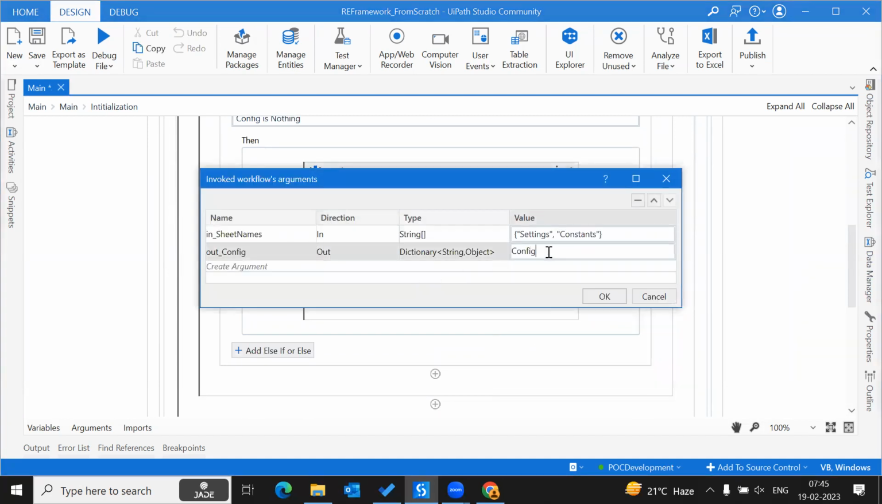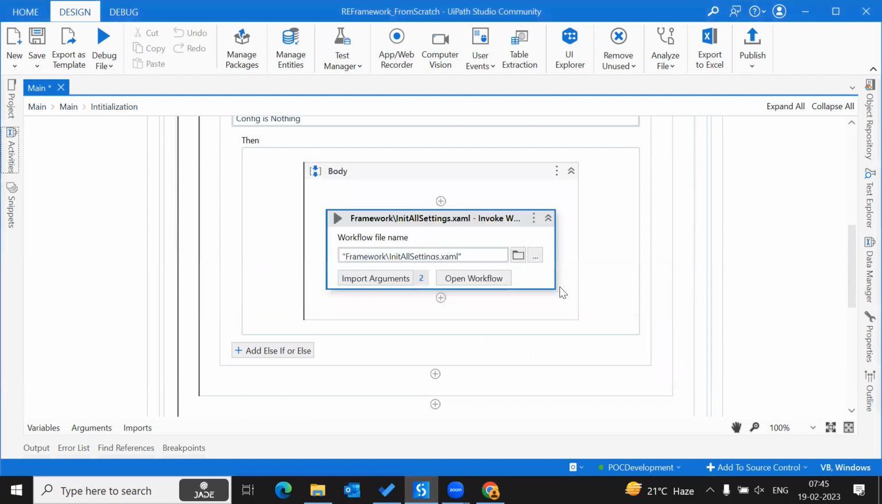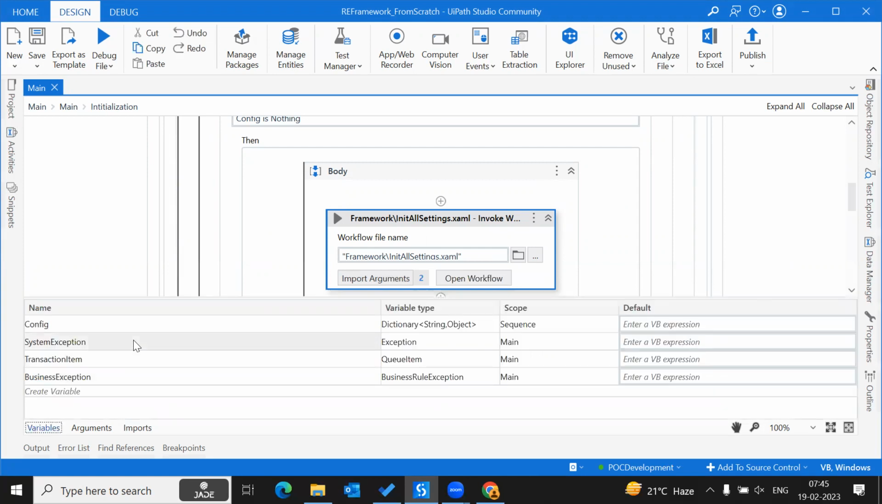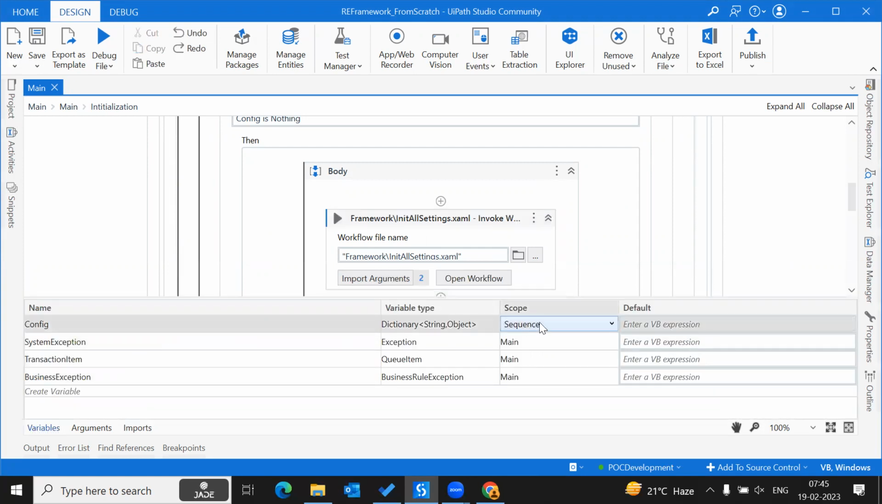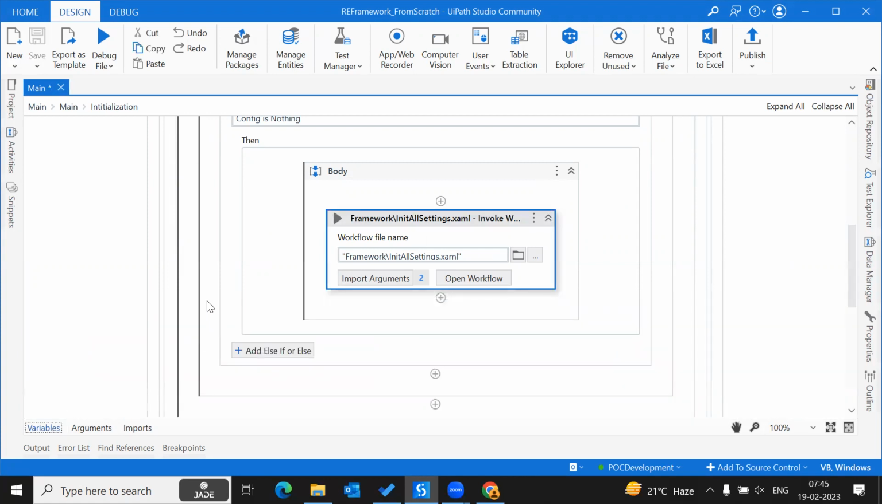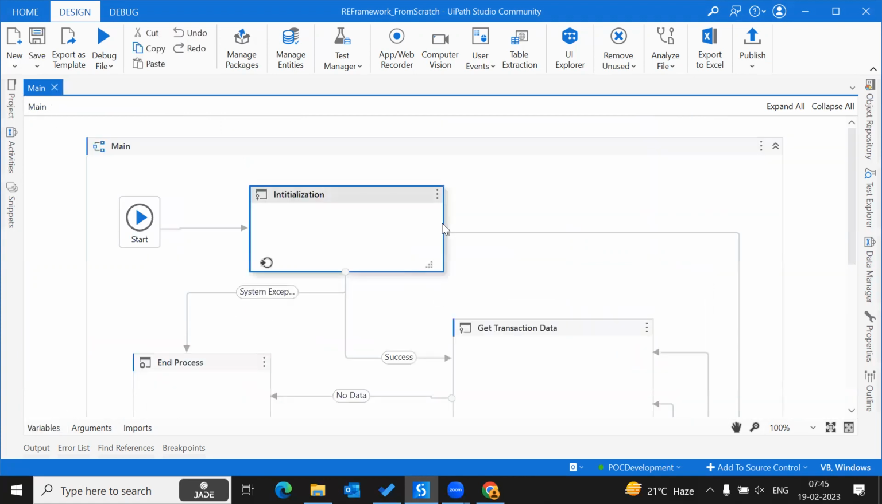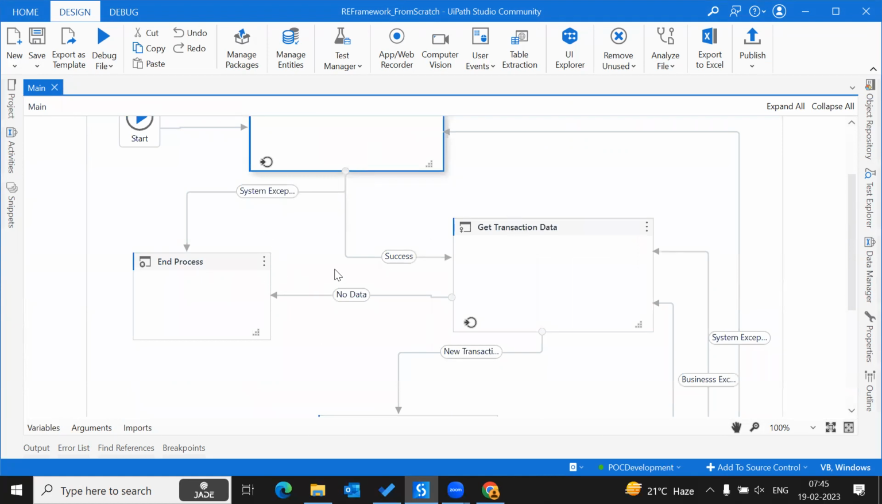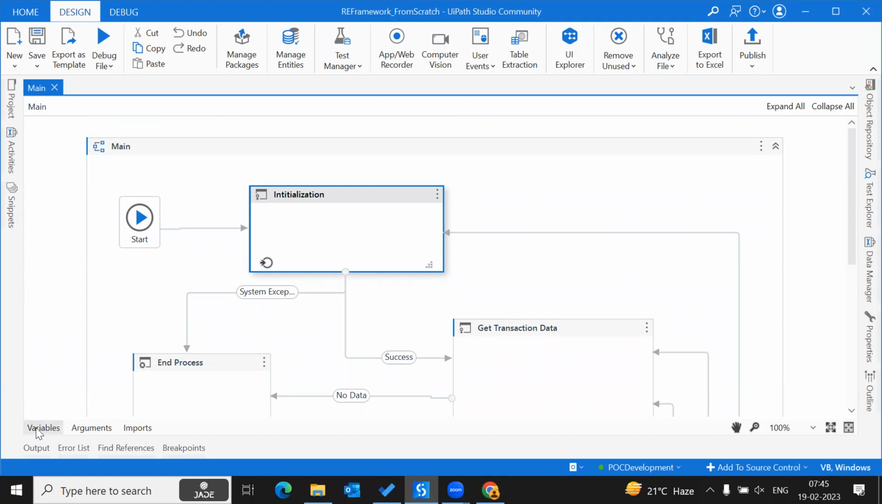So we will be passing the config here. Whatever argument got created inside this init all settings, whatever config dictionary object we created, we are getting it out into this variable. And here I just changed the scope to main, because I want it in all of my activities or all of the workflows where I'm going to invoke it. So it should be available to me at the main and the highest scope.